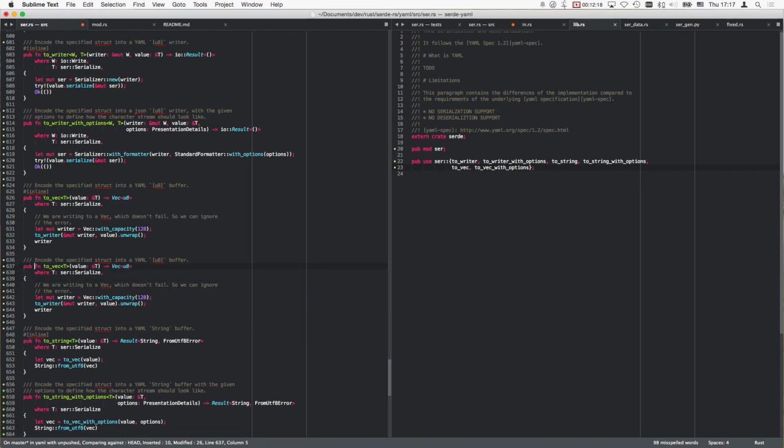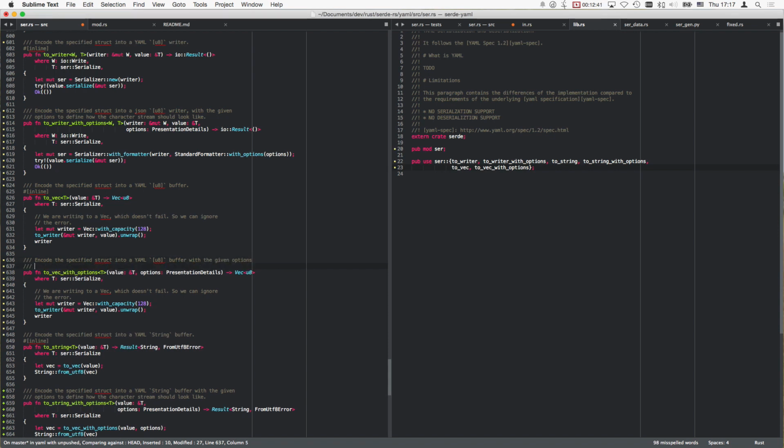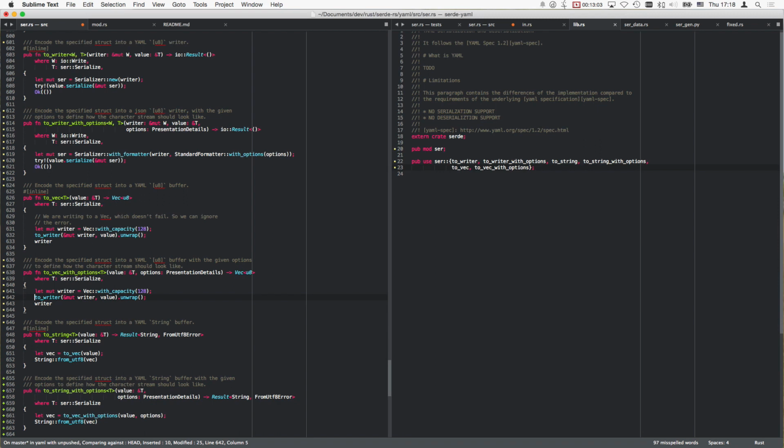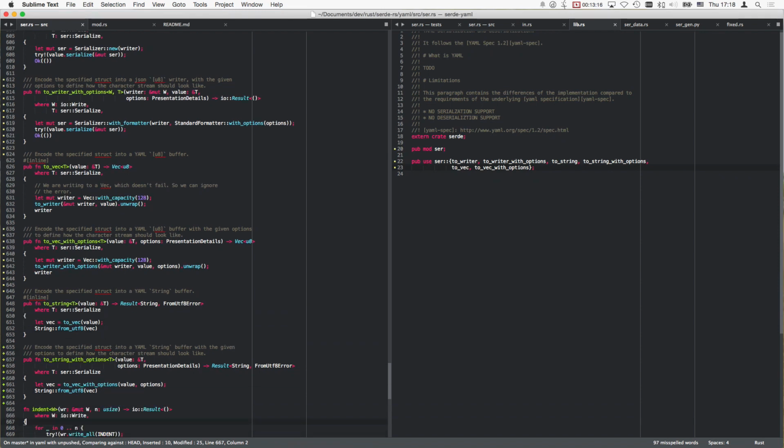To vec with options. Presentation details. Looks good. Given options, I'm repeating myself, but hey, that's how it is. To define how the character stream should look like. And now we say to writer with options, like that. And provide the options as well. Cool. So now it's totally passed through here to string with options, blah blah blah. But this should totally work. So let's see if it compiles.